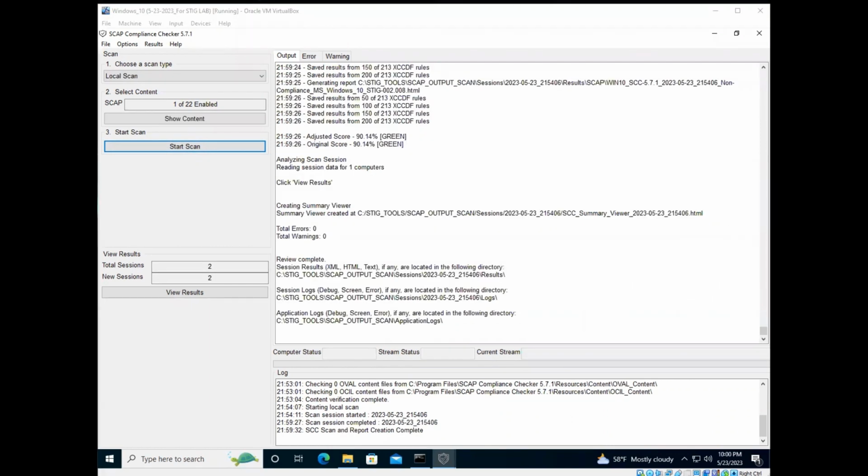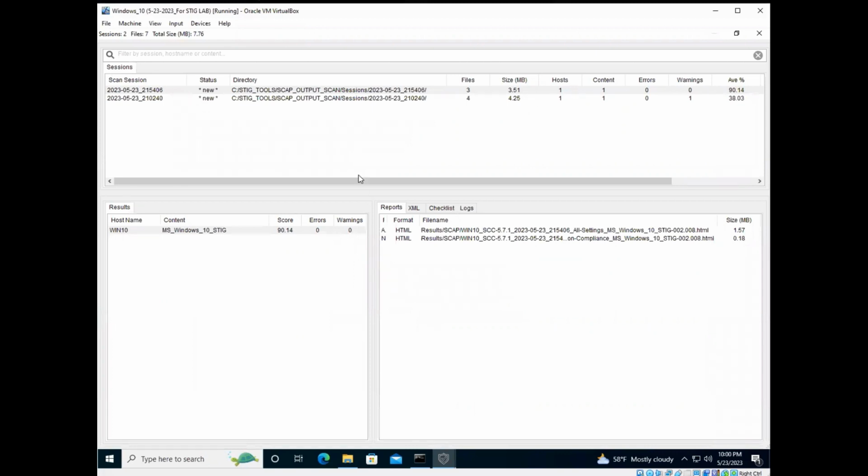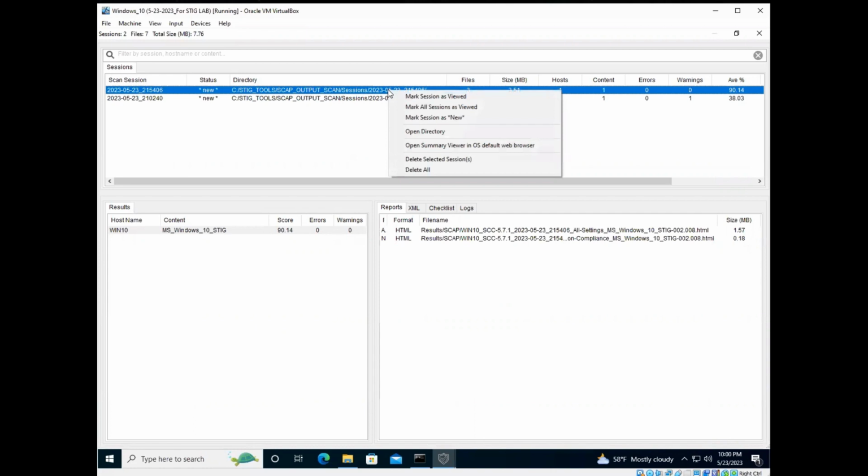All right, guys, so it looks like it's finished. Compliance is a little bit better. Looks like we are at 90.14%. So we're in the green. However, there's a few things that we can do to improve our score. So let's click on the results here. And if we take a look here, you can see that we have our 90.14 percentage there. We'll go ahead and right click and open it in our default web browser.